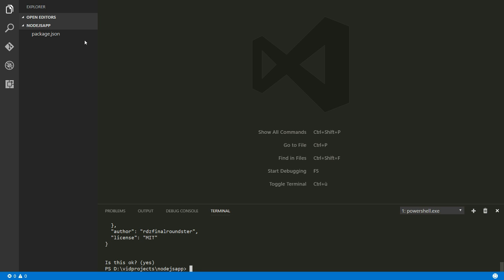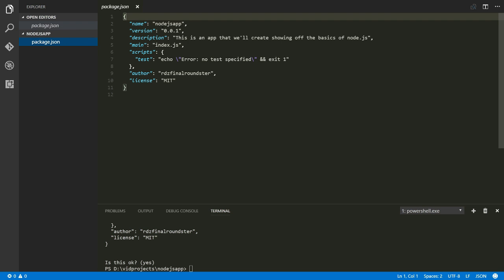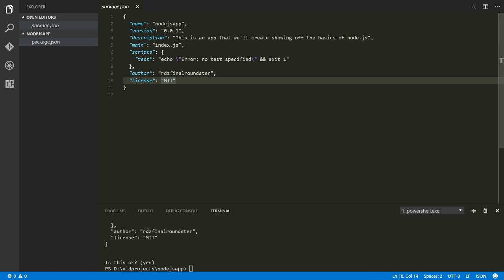And now you're going to see that your editor has a new file here. This is going to be package.json. And over here you have all this kind of cool stuff. You have the Node.js app. This is an app that will show off the basics of Node.js. Your main file is here, your scripts.